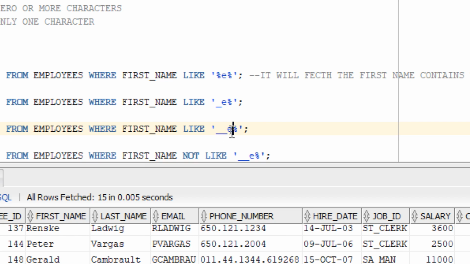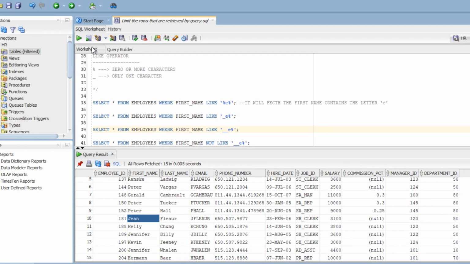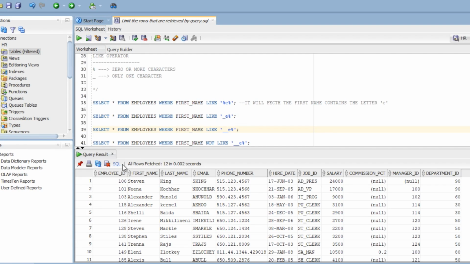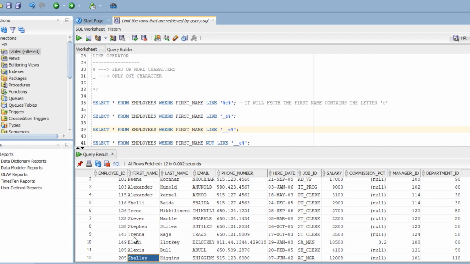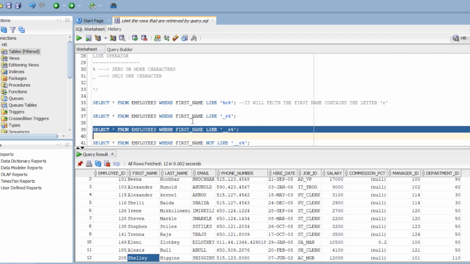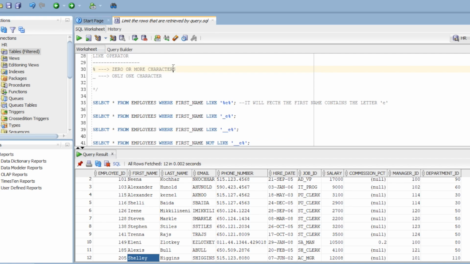Now we're going to execute the query. So here I can see the list of the employee names. For all the employee names, the third letter is E. You can check all the employee names. The third letter is E when you execute this query. The concept is very simple. Underscore is for one and only one character. Percentage is for 0 or more characters. Depending upon these two symbols, we can design some patterns.